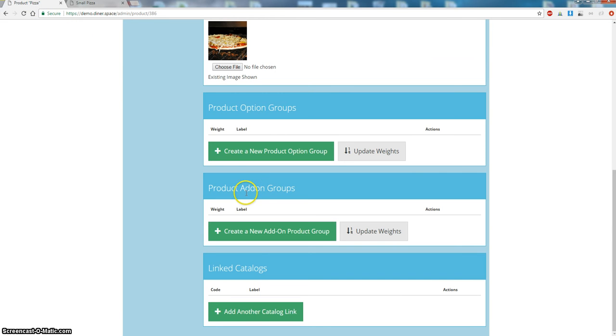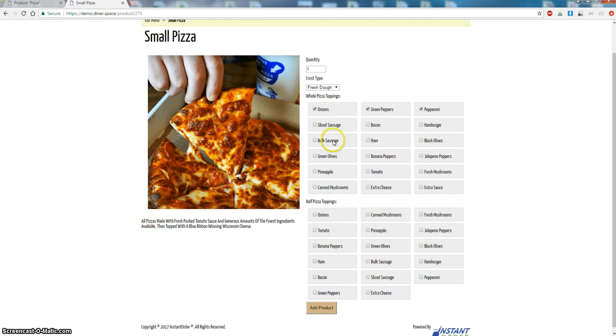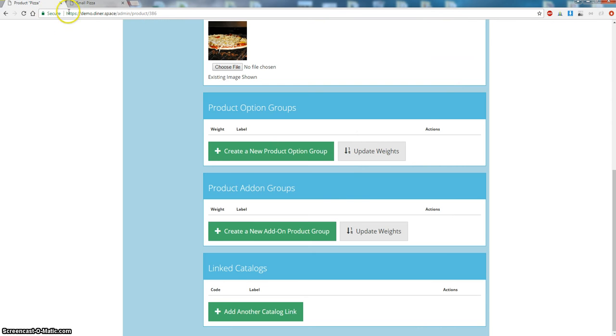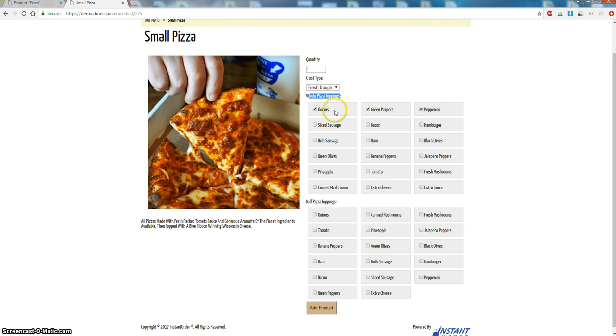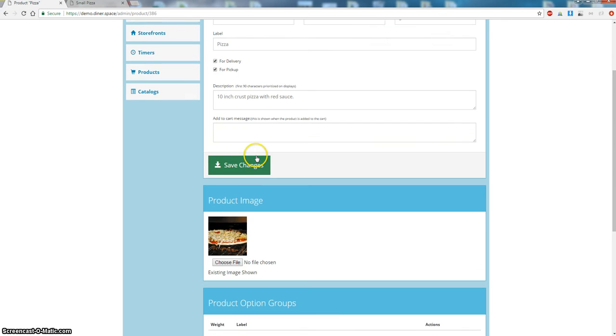Add-on groups are things that you can choose zero or multiple, such as checkboxes. So an add-on group for this is going to be whole pizza toppings. So you can see we have all these different pizza toppings, and I can choose multiple of these, or I can choose none. So for this particular item, you'll see I have multiple add-on groups. I have whole pizza, I have half pizza. And the reason why that is if something's on one half. So I'm going to go back and show you this exact product.